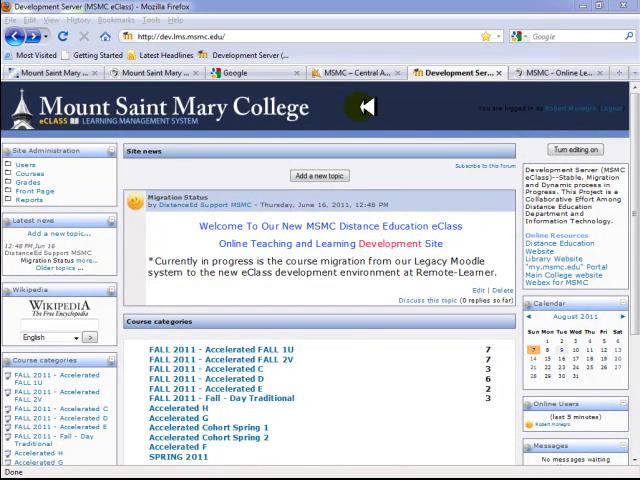Once you have access to the new eClass system, you notice immediately some differences with the old Moodle system. The look and feel in terms of the design of the page has changed a bit. However, the structure of the eClass system is identical to the structure of the Moodle system. In other words, you will see your blocks on the left and right hand side, and you also see the content in the middle of the page.